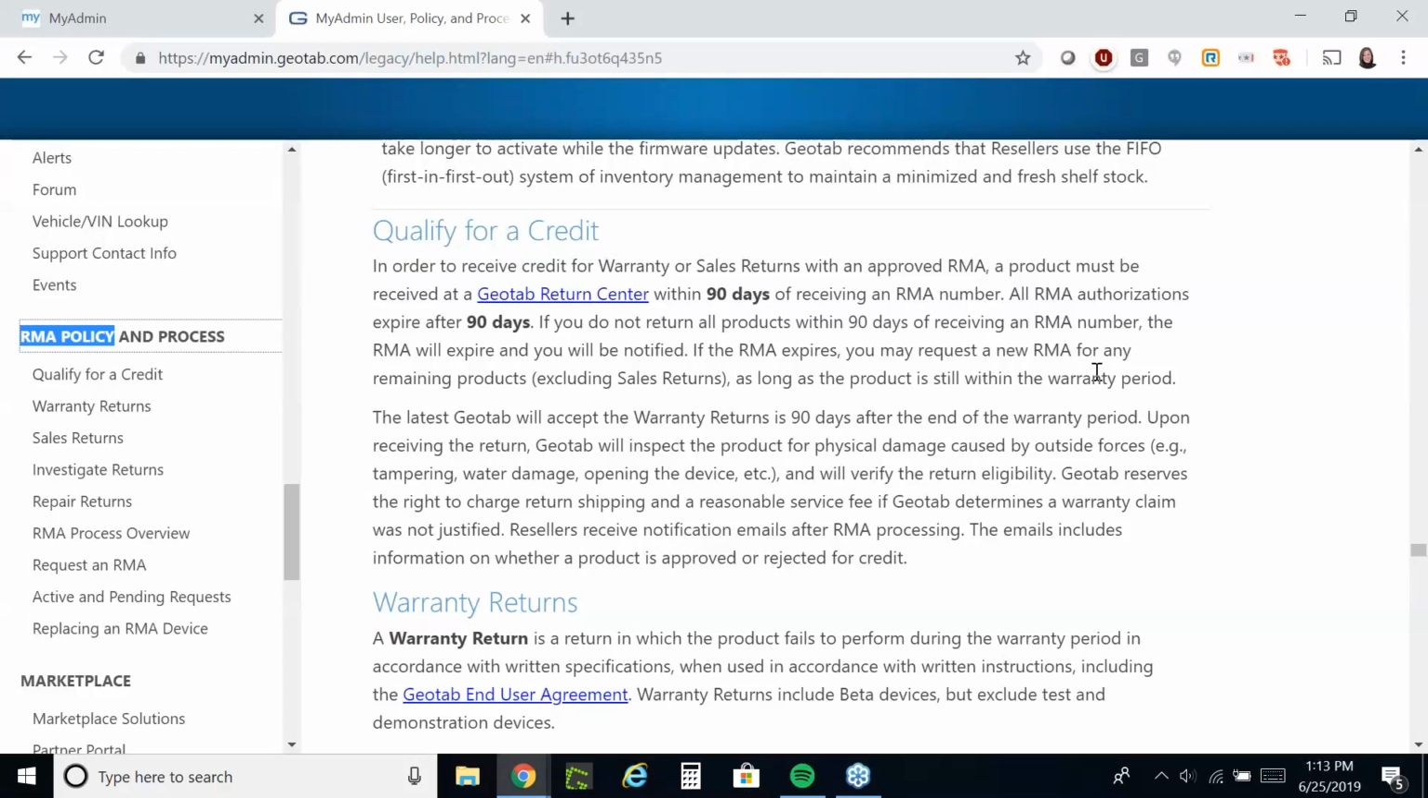And this will be communicated very clearly to the reseller to say, this is what we suspected with these particular devices. We need to talk about this because we're considering not providing credit. So that discussion will absolutely happen.